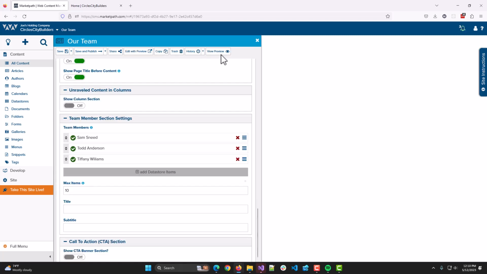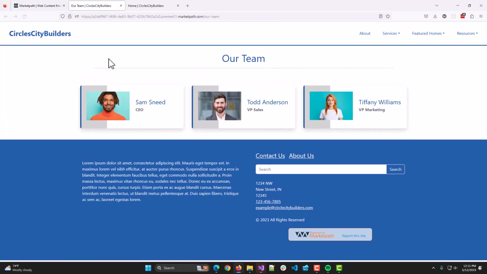So let's go ahead and save and publish this, and we are going to do a preview, and now you can see here's our team with those three that we just added.